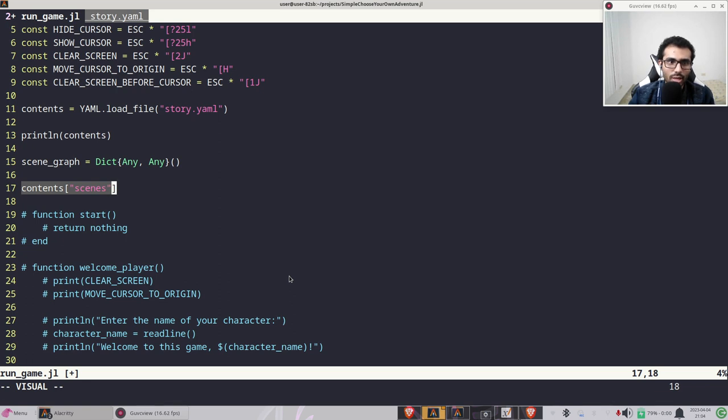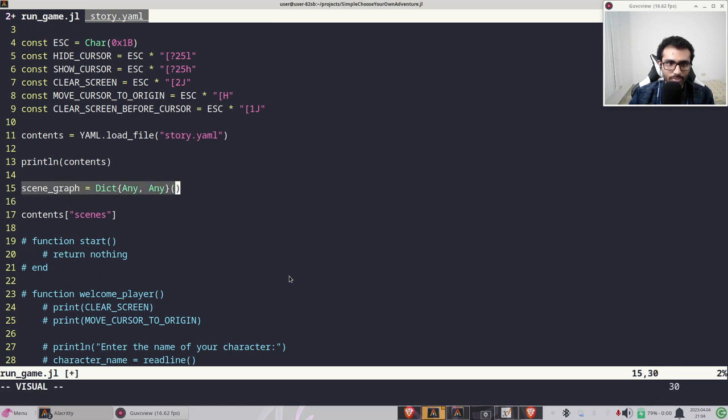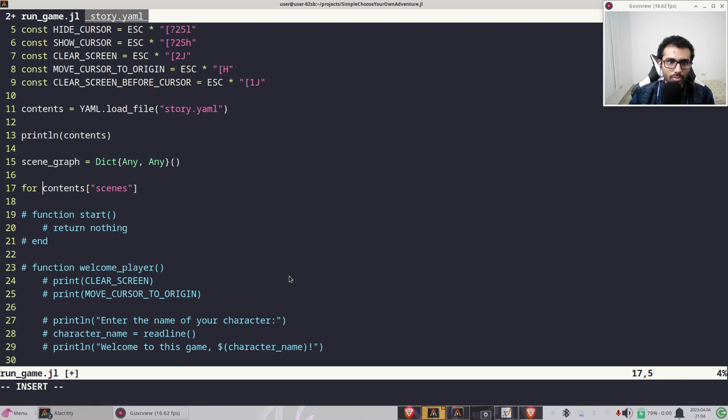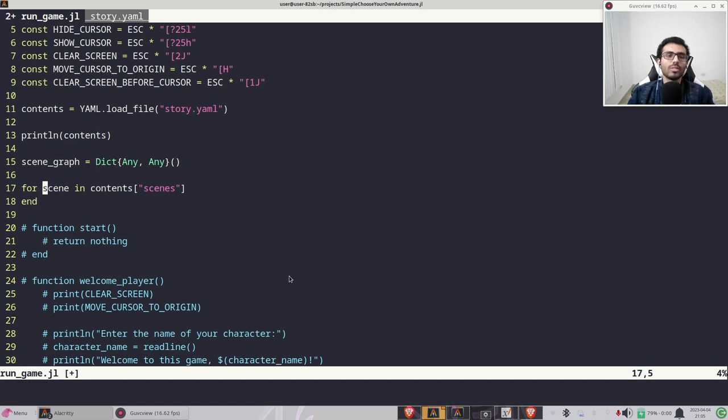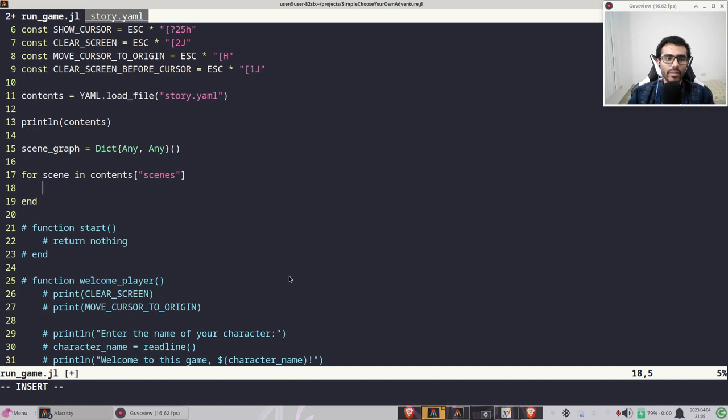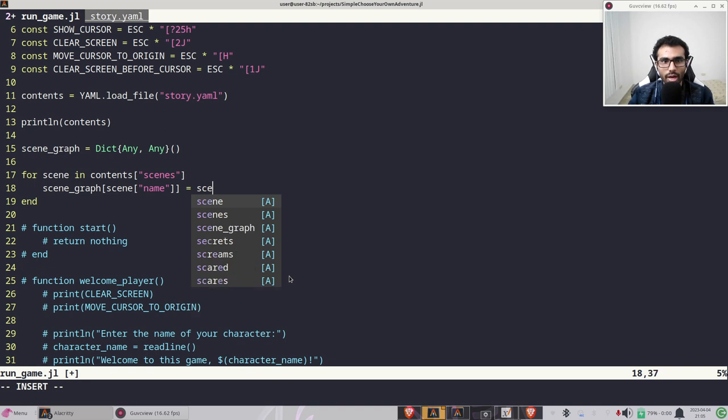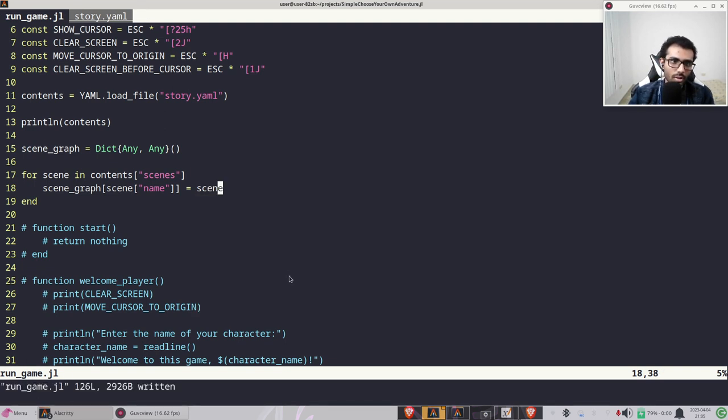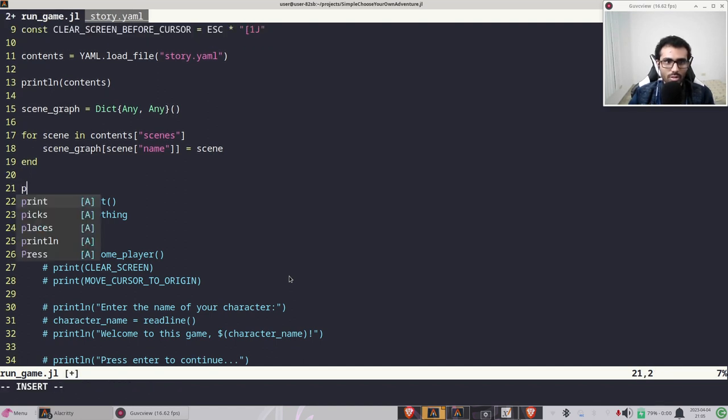And for each element of this list, we need to fill this up. So for scene in this thing, no, this is Julia, so it needs an end. For scene in contents of scenes, which is a list of scenes, we take the scene and get its name, and we use that scene name as a key in the scene graph, which maps to that scene.